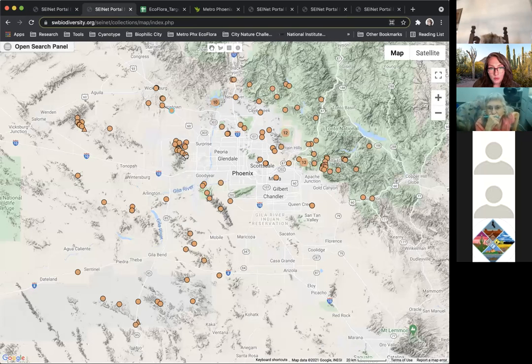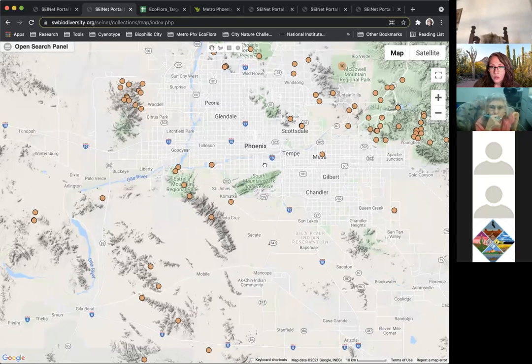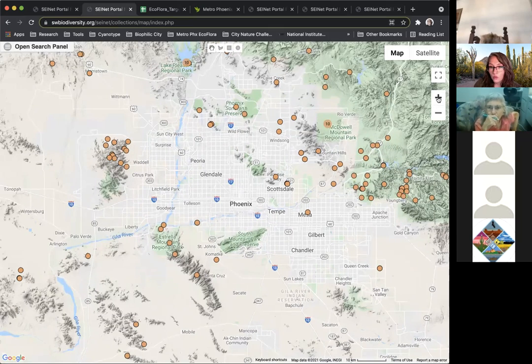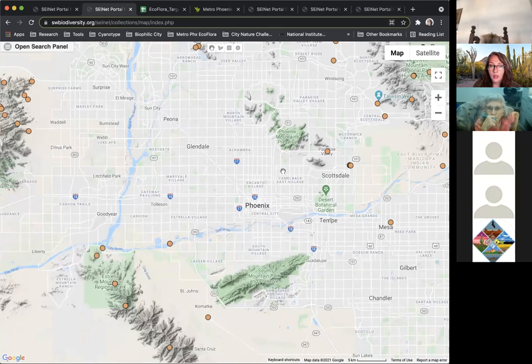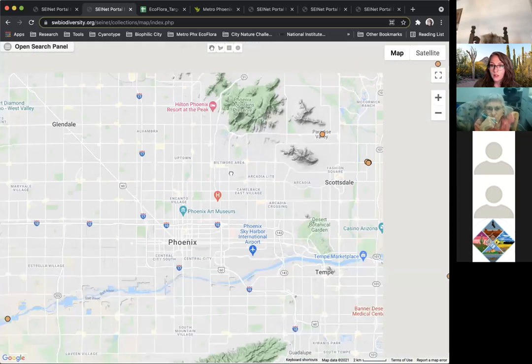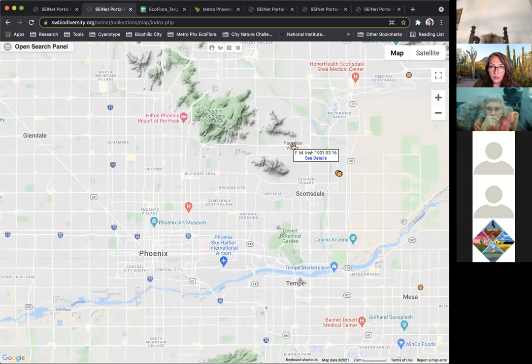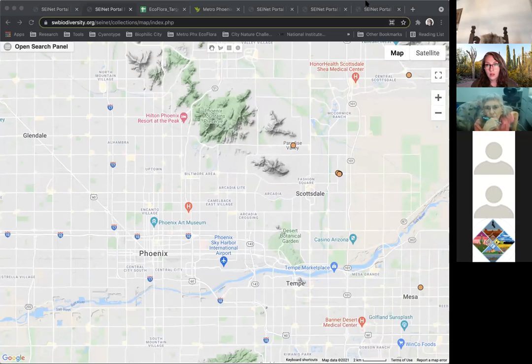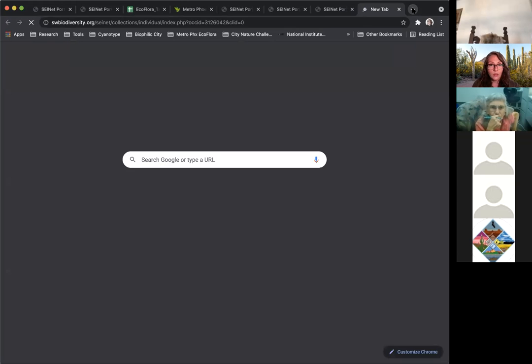So some of these expand, and you'll have a bunch of them in one area. So you can use this, for our project, we're looking at, okay, where were these species found and when? So we can say, okay, well, there was one near Paradise Valley. Let's open that up and put that in there.